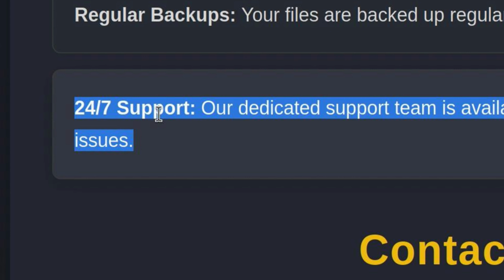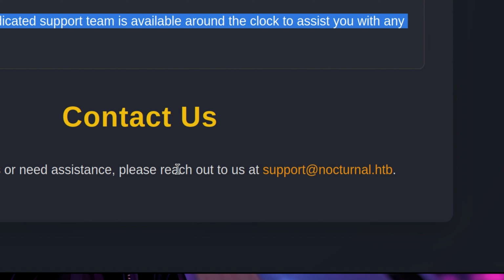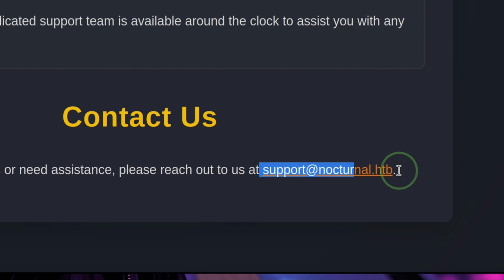24/7 support. There may be a client-side attack we can perform. An example would be sending out a phishing email to the target. We see at the bottom the email of Nocturnal support. We didn't see an SMTP port, so a phishing attack might not be the way. In that case, we must focus on other vectors.